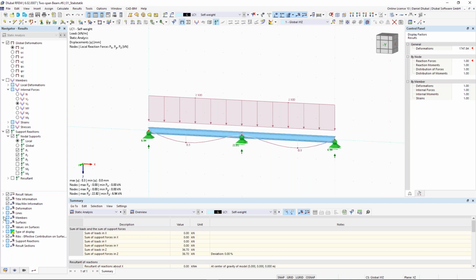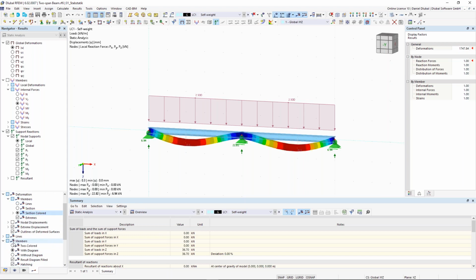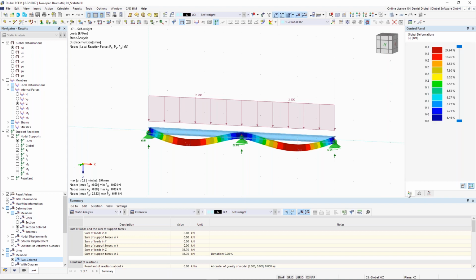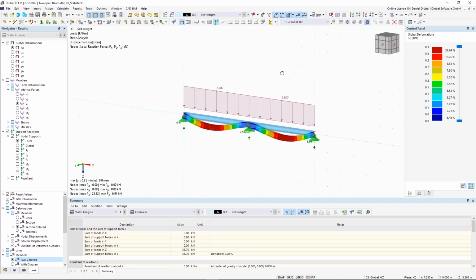Go here to the chapter Area Members, with diagram, and here Deformation, section colored. So this is a deformation, sorry. So the area deformation members, section colored, would look like that. You can see here on the right side a kind of control panel where you can see these colors.